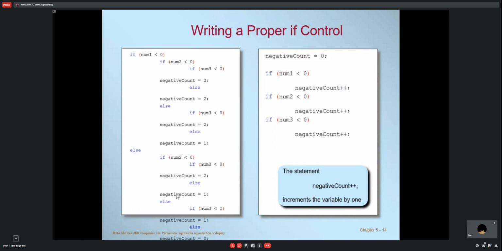So it means that in the proper way, every if else statement should match together. It should have the right partner. So that's the proper way to write the control if statement.